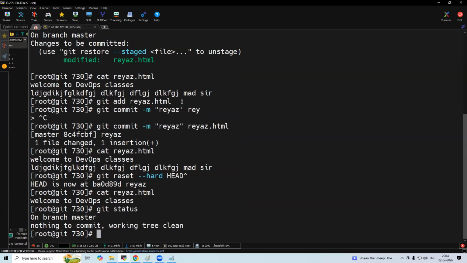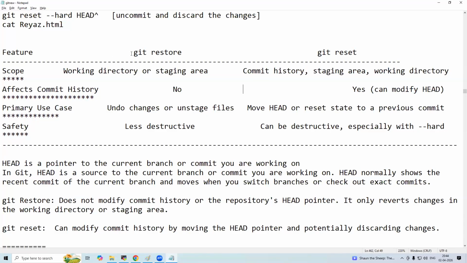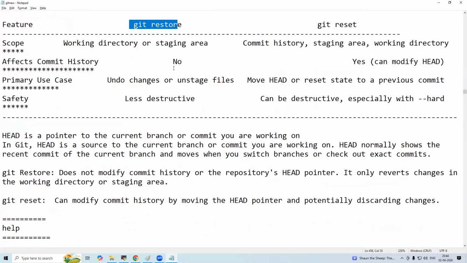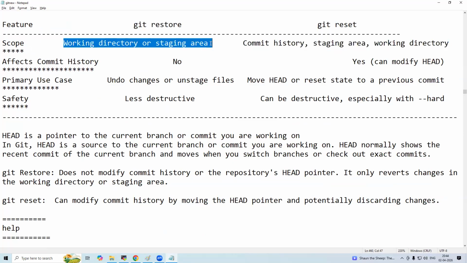Clean. Okay, see here. See the difference between git restore and git reset. So scope meaning, git restore scope is the working directory or staging area. Even DevOps engineers get these questions. Good. Okay, so git reset.